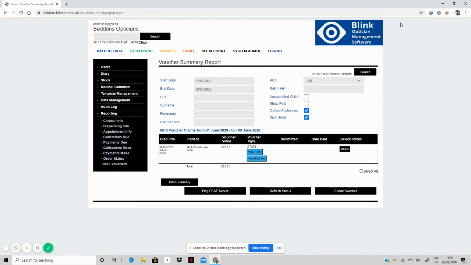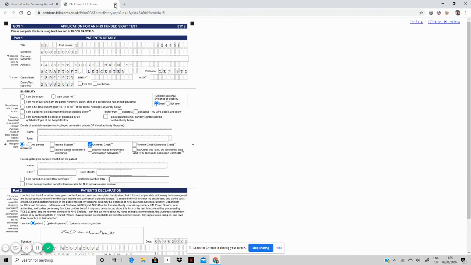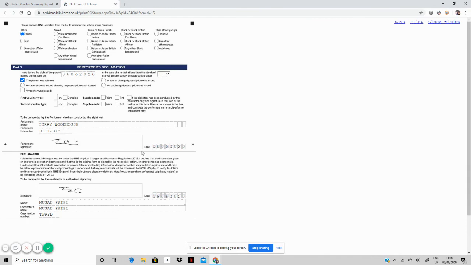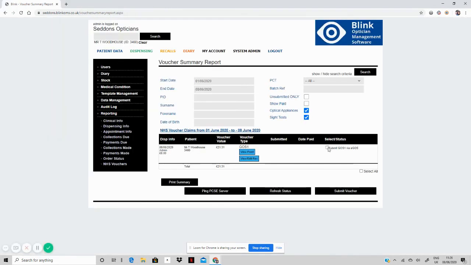Okay, it's taken me back to the voucher summary report. If I refresh that page by clicking Search, the same two buttons are here, so I can still view the front of the form, and I could view or edit the reverse of the form. But assuming I'm happy, I've now got the option on the right hand side to tick the box and click Submit Voucher. So that will submit this GOS1 form to PCSE for validation.